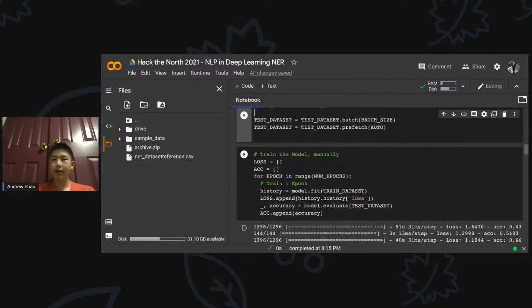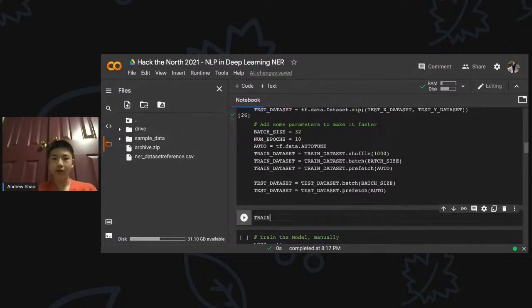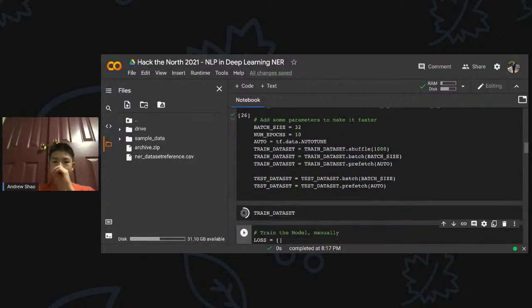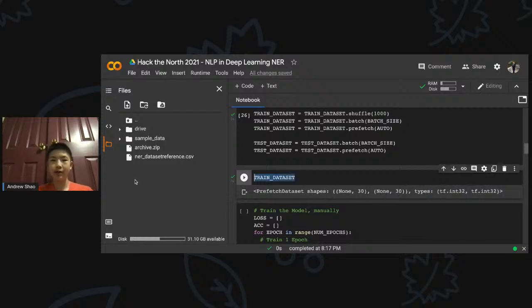And so finally, after running this and we have our TensorFlow datasets, we can actually go ahead and take a look at them using train dataset and test dataset. And it actually just gives you all the information. It says, okay, every single one of my X's are going to be a list of 30 words. And same for the Y, because every word inside that sentence is going to be mapped to a part of speech token. And both of them are integers because they're just tokens for now. And so you'll see that test and train are both the same.